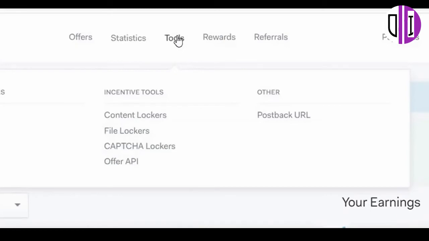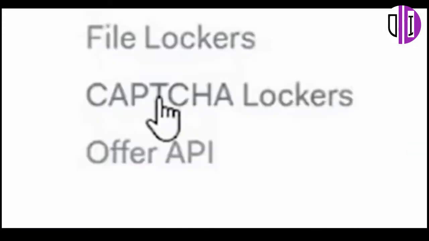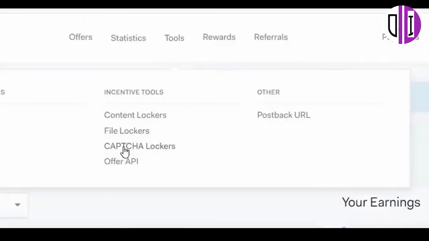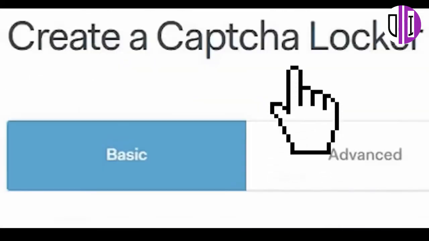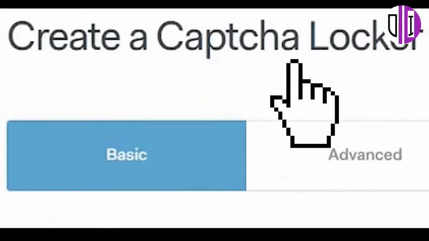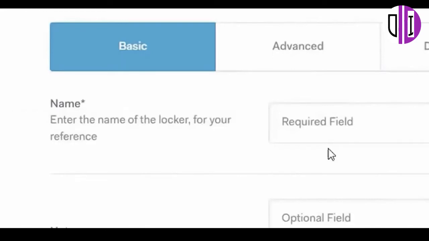Once you're in your dashboard, find the tool area. Below incentive tools, you'll see this link that says Captcha Lockers. Click on it to be taken to a page where you can read more about what you're getting into. After you've done browsing the page, select Create CAPTCHA Locker from the menu. You will then be taken to the page where you may access the legitimate money-making strategy.